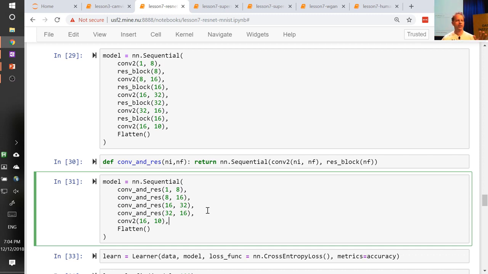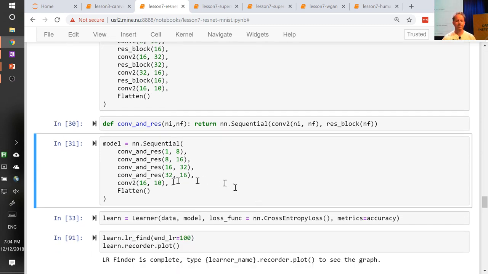Keep refactoring your architectures if you're trying novel architectures, because you'll make fewer mistakes. Very few people do this. Most research code you look at is clunky as all hell, and people often make mistakes that way, so don't do that. You're all coders, so use your coding skills to make life easier. Okay, so there's my ResNet-ish architecture.